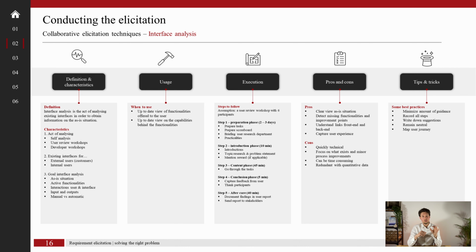Put quite simply, interface analysis is the act of doing analysis on existing interfaces in order to obtain information about the as-is situation. When breaking down this definition, we can distinguish multiple characteristics.